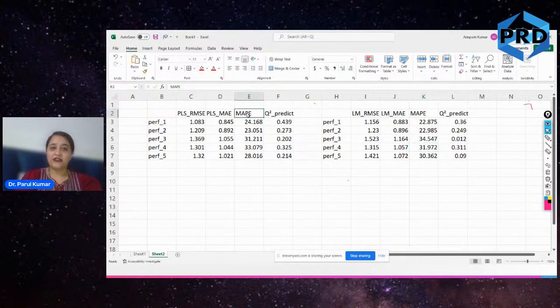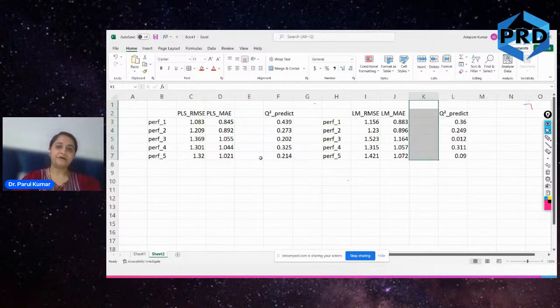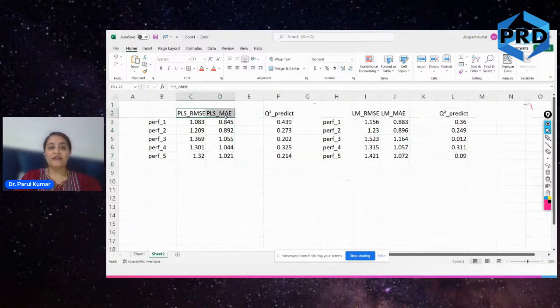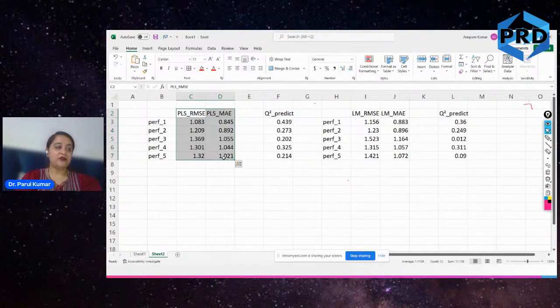As per the literature, we do not go for MAPE. So by default, I am removing the MAPE. We have to now look for these two things. One is root mean square error. The other is mean absolute error.